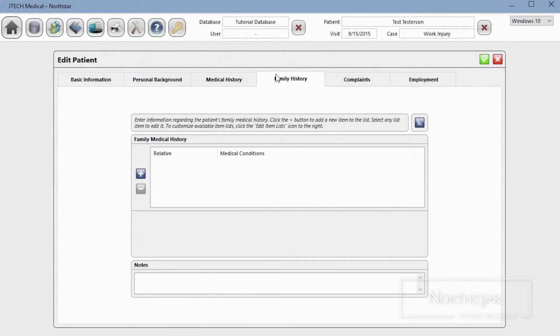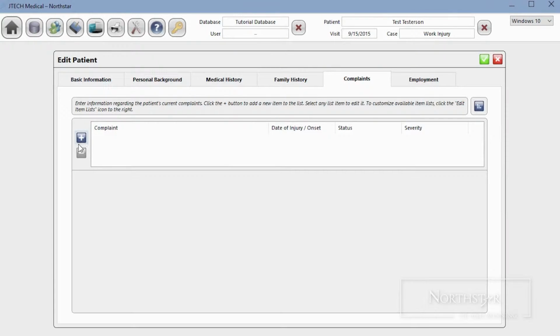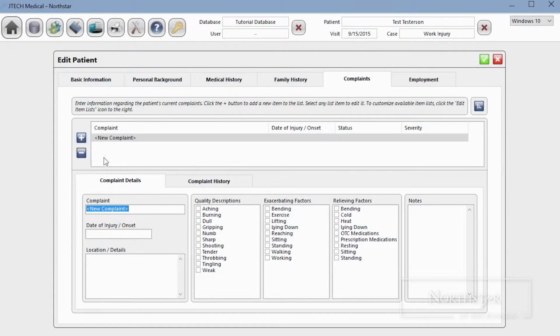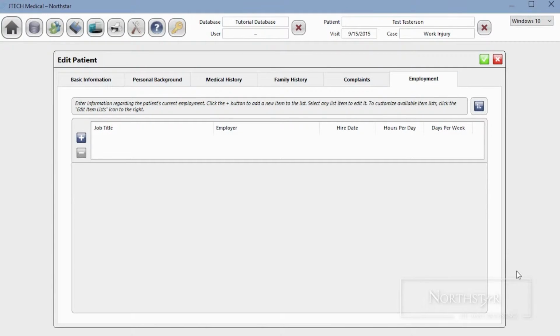Again, completely customizable. In Complaints, we're going to click the Add button to start a new complaint, and I'm just going to enter some quick information here. You can track complaint history to help determine if your treatment plan is having the desired effect as well. Let's go to Employment. This tab is helpful for the FCE, employer services, and post-offer clinics, but can be useful information even if you don't offer such services.